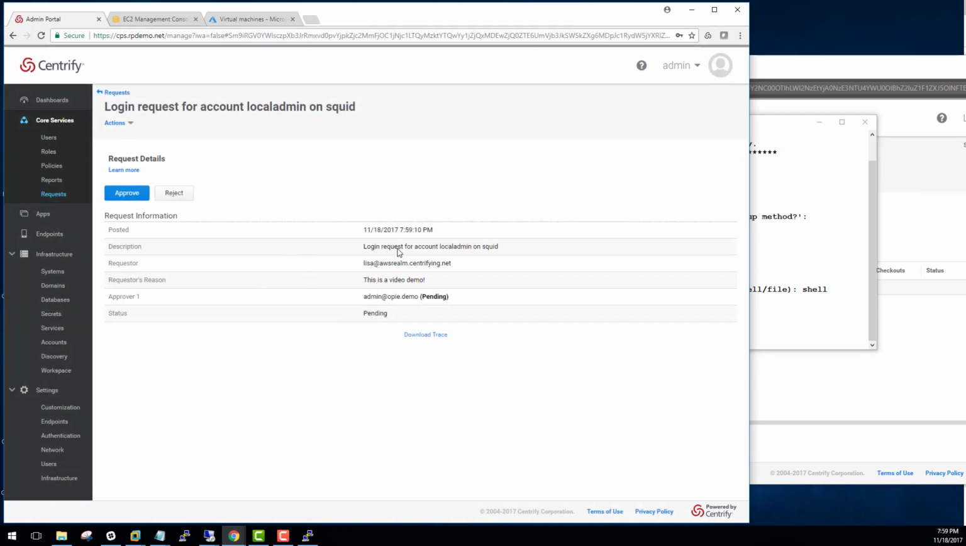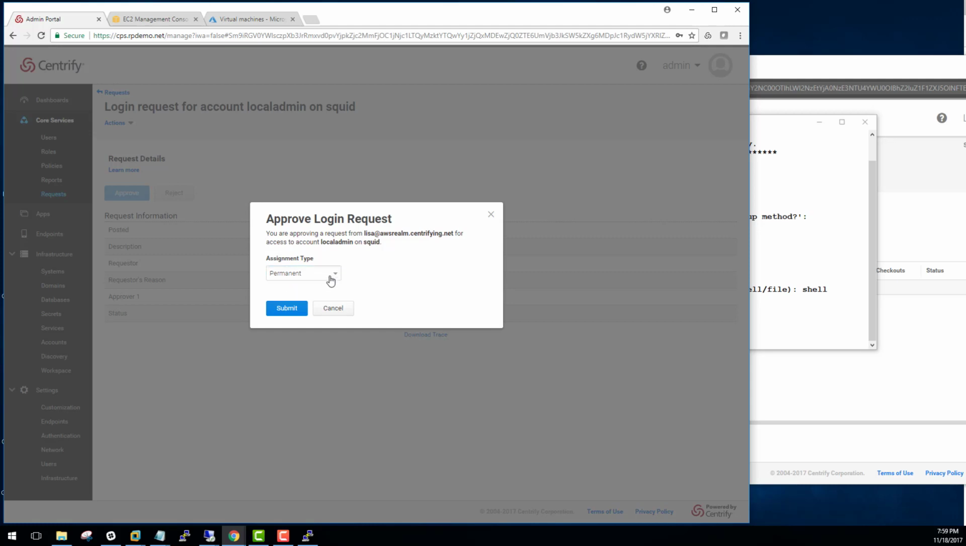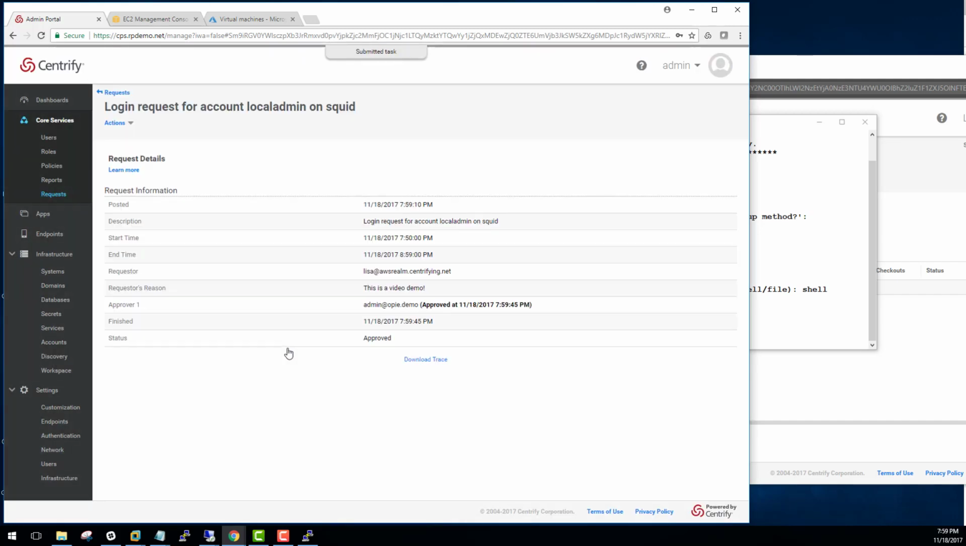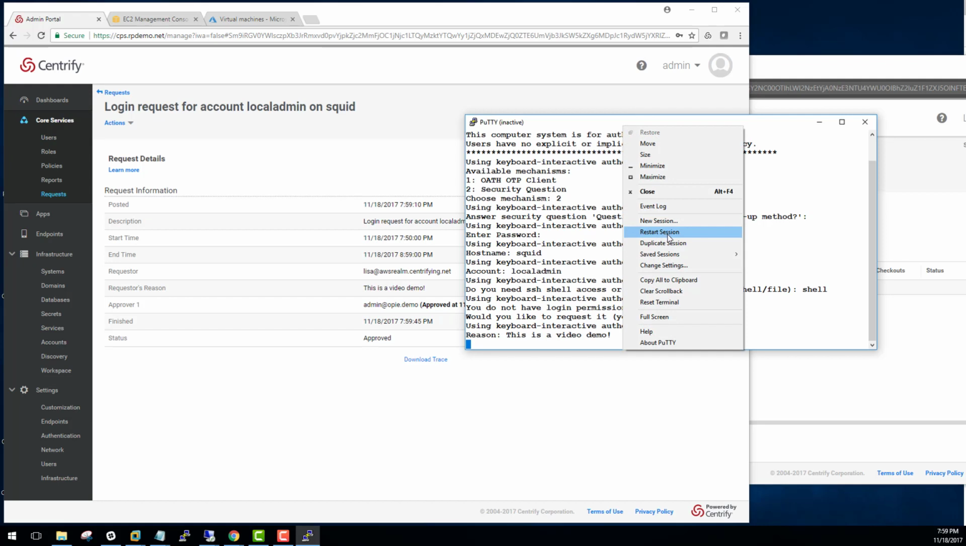Notice that it says, hey, this user needs access to local admin on Squid. So I'm going to go ahead and approve it, and I can actually use a permanent assignment or a windowed assignment, and this could be starting in the future. But in this case, I'm going to use the same time I have and submit it. So now it's been approved. So let's try and reconnect with Lisa.